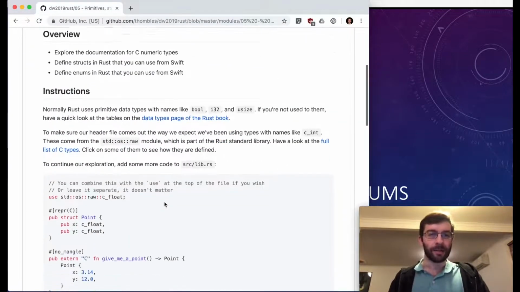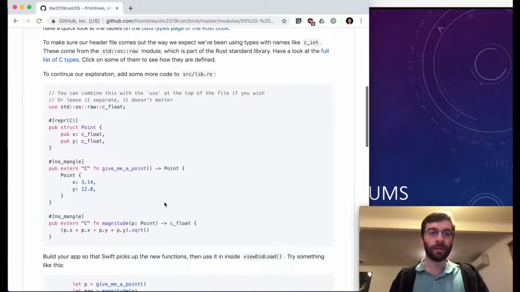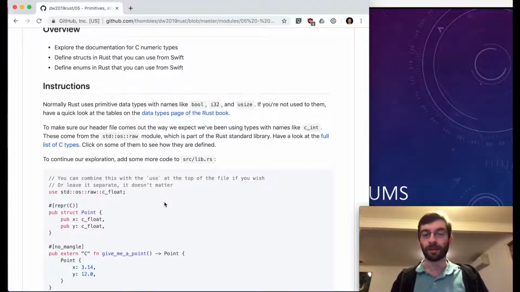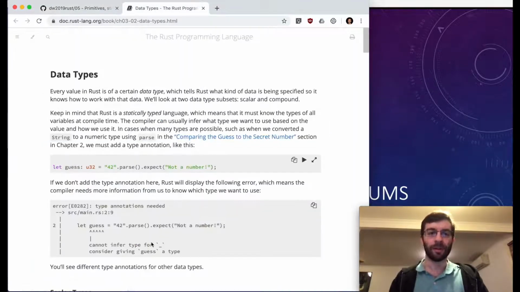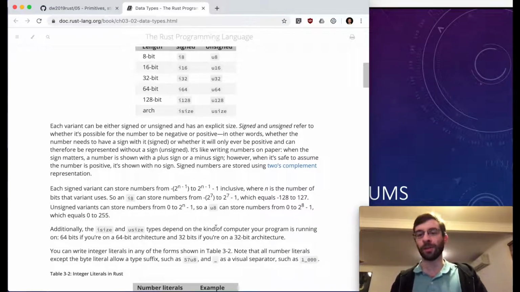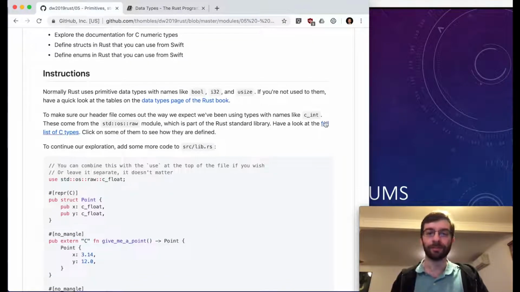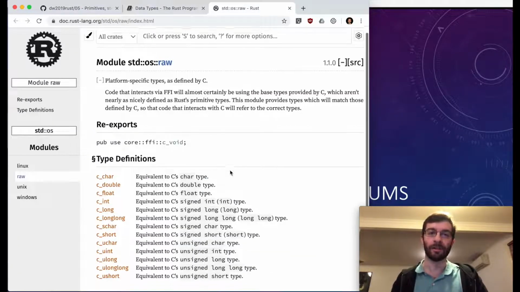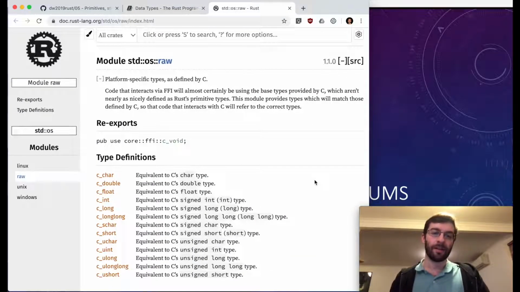If we have a look at the text for this one, we're going to start out by looking at some of the primitives. So, as we know, in Rust, we have these types of numbers, I8, I16, I32, U8, U16, U32, usize, etc. But we haven't been using those inside our C headers. We've been using the ones here inside std::os::raw. So, as I was saying, we need to use the types defined by C to make sure that the widths are right.